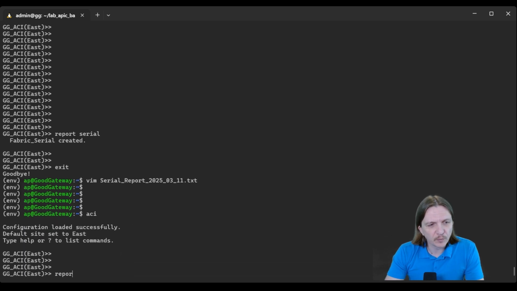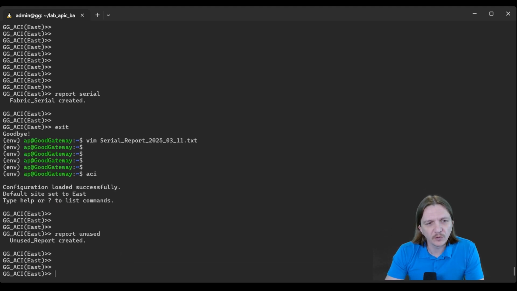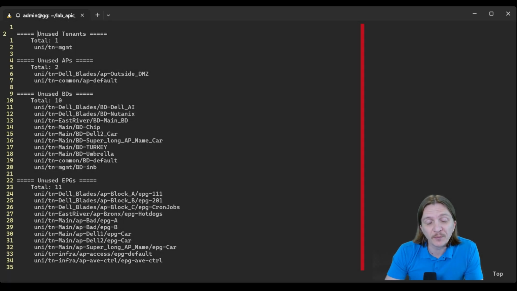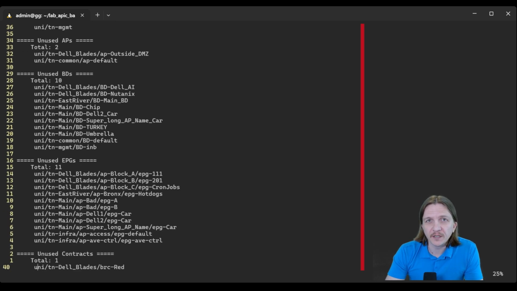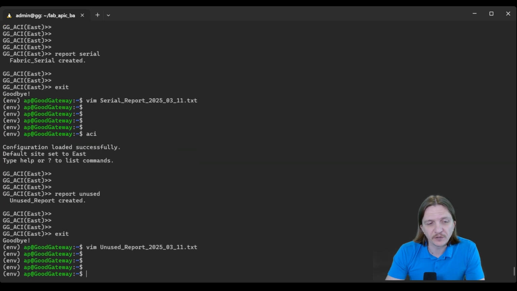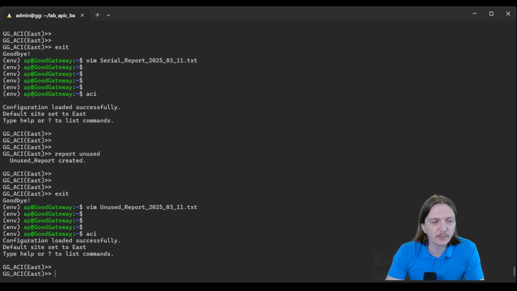Another really cool one is report unused. So it goes through and looks at all of the unused objects in your fabric. So if you're looking to quickly clean up your fabric, this is a really great way to do it. And there's just a lot of criteria for all these different objects. So like contracts, for example, is like if it's not provided or consumed anywhere, it's not being used. So it's like that for all these objects. You can quickly see like what is being used, what's not being used.